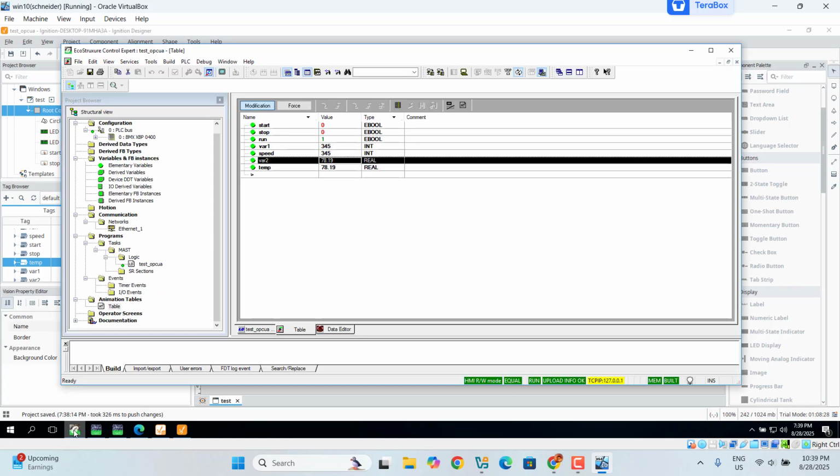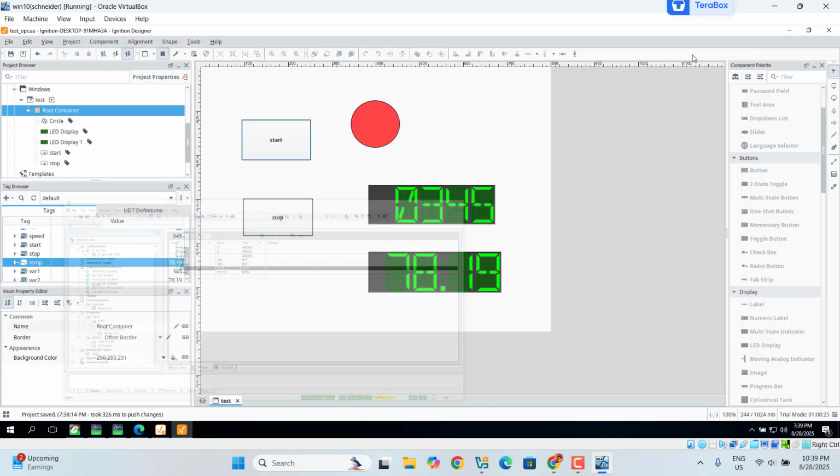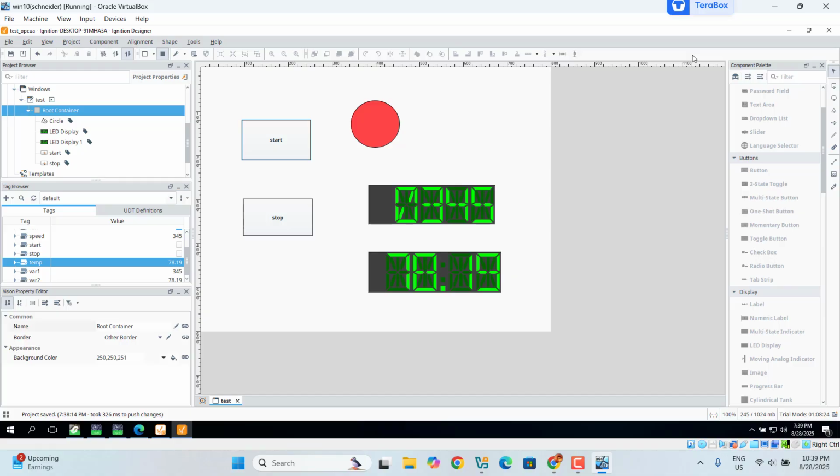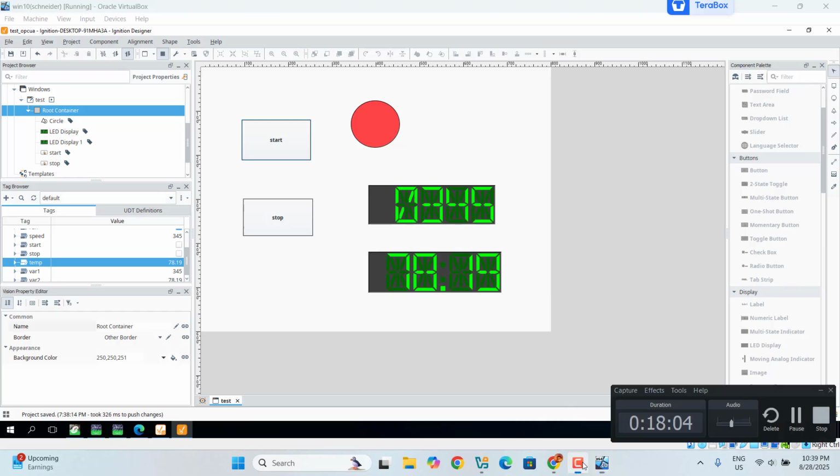Okay, that's it. Today I just showed you how to set up communication between the Schneider PLC and Ignition by OPC UA. Okay, thank you very much.